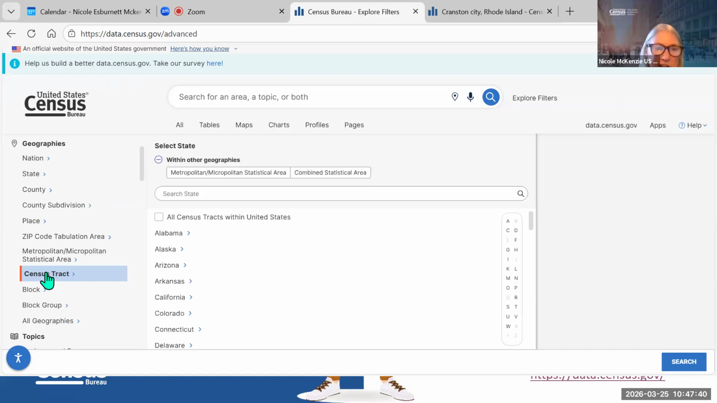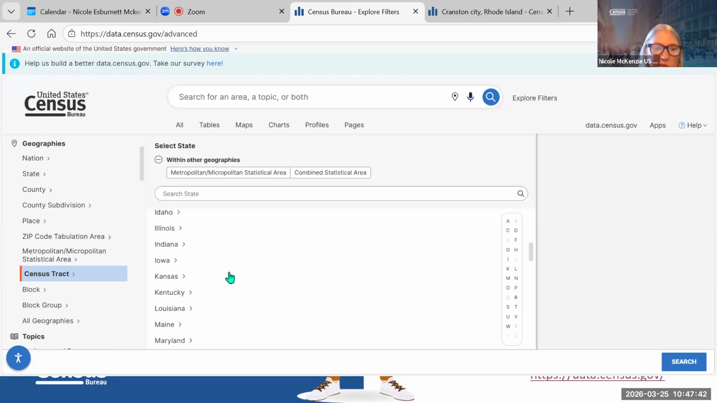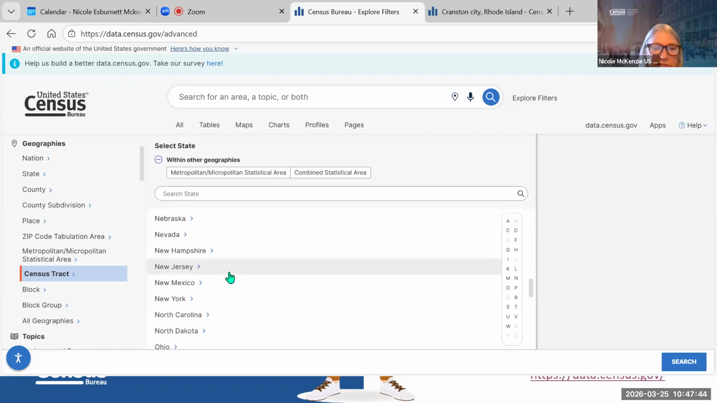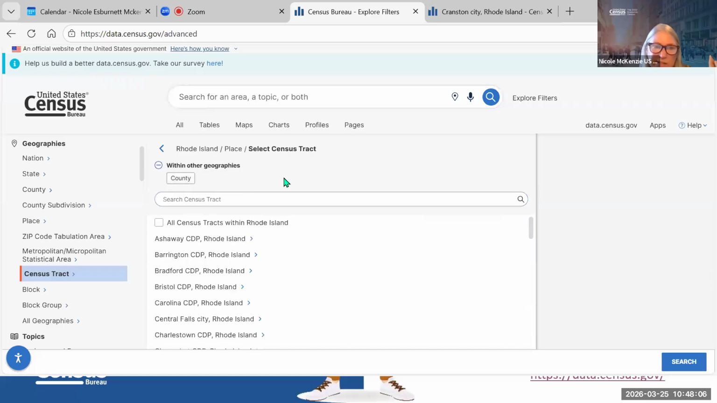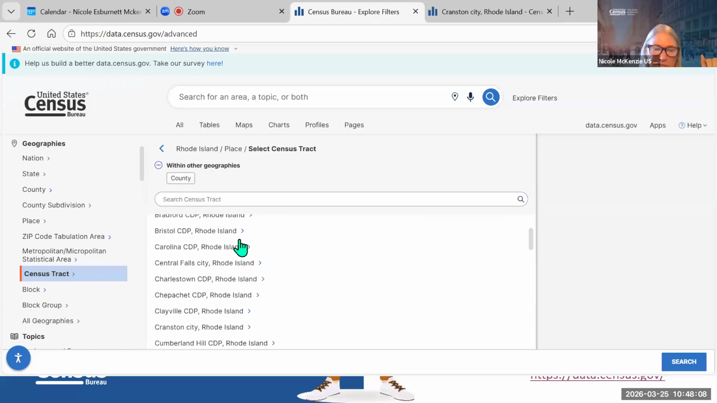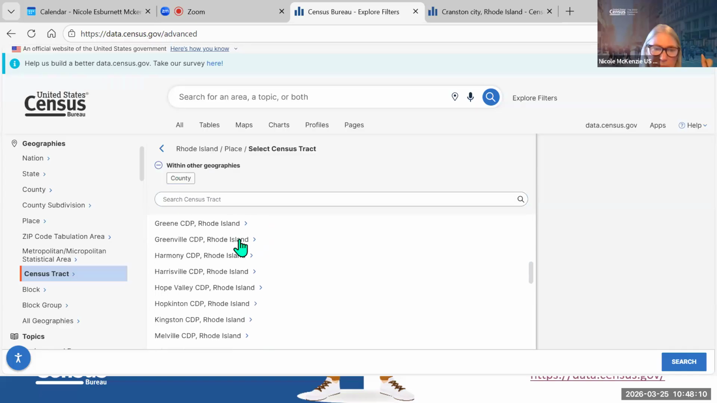I'm going to start with census tract. I'm going to go to Rhode Island. And this is kind of a quirky feature within this, and this is why you may get stuck, but reach out. So this is where I was. I went to Providence County. Instead of going to the county and then going to the city or town, this is where you want to use place. So within other geographies, I can click on place. And this gives me every city and town in Rhode Island.